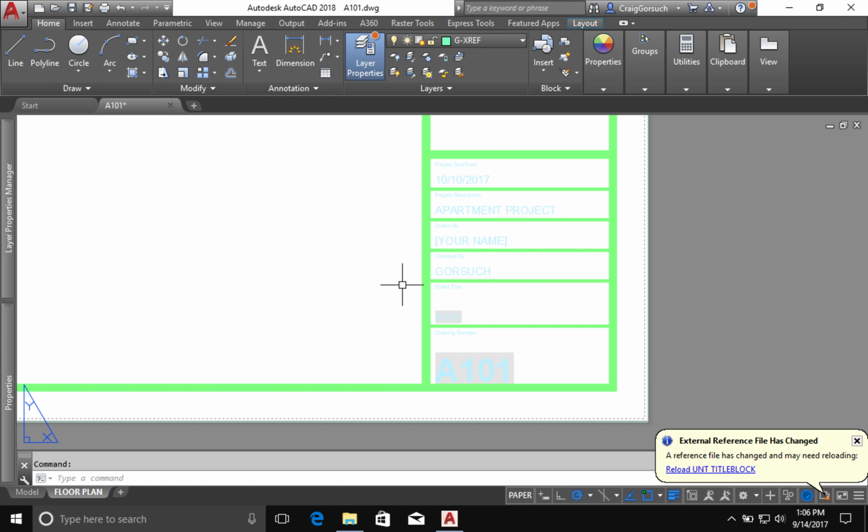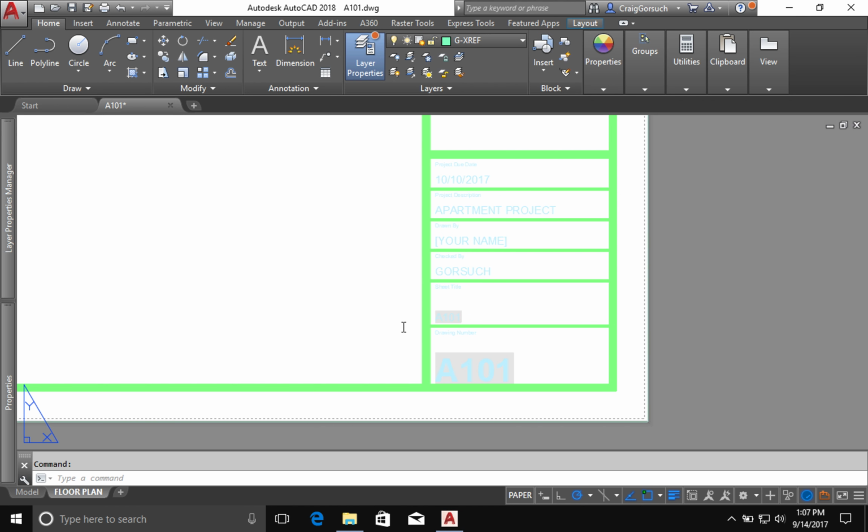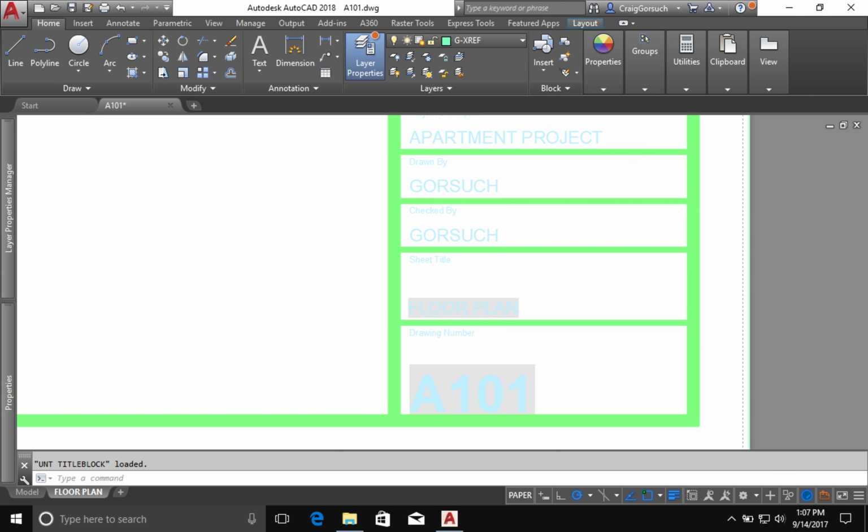Okay, I've saved it. And because I had this file open and this file is looking at that file I was just editing, I'm getting a notification. Hey, you made changes. Do you want me to show you those changes? Yeah, I do. So I'm going to reload that title block file, and you'll see the drawn by change, and you'll see the sheet title change, at least when it's done loading. There it is, right there. Zoom in a little bit more.